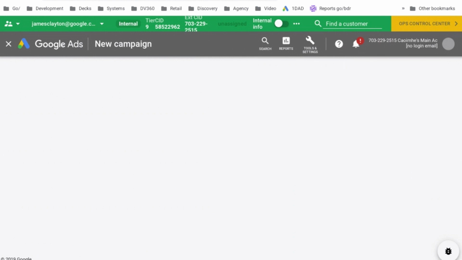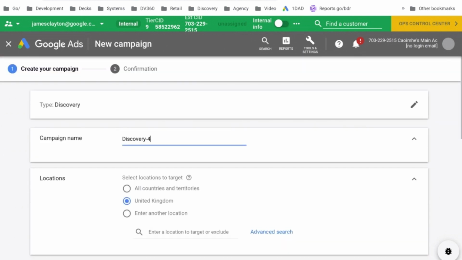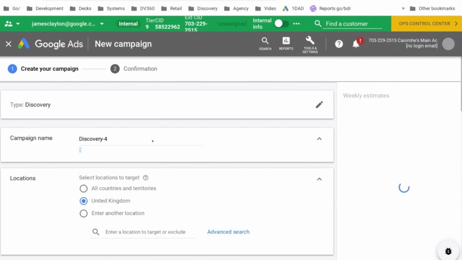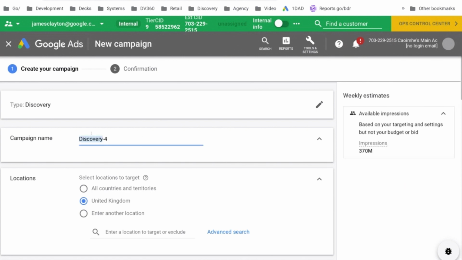From here, we're going to name our discovery campaign, which can be absolutely whatever you like. So we'll do James Pixel 3XL.